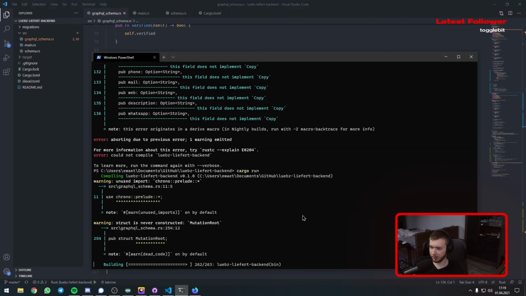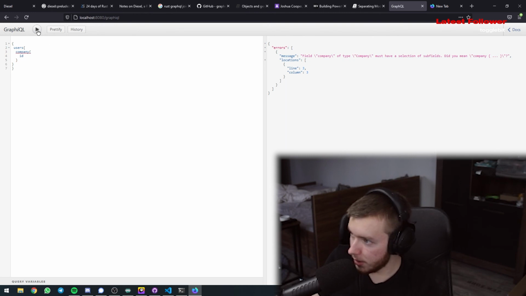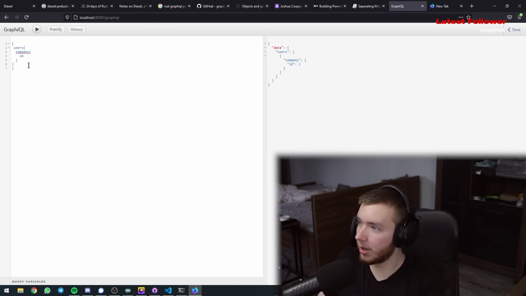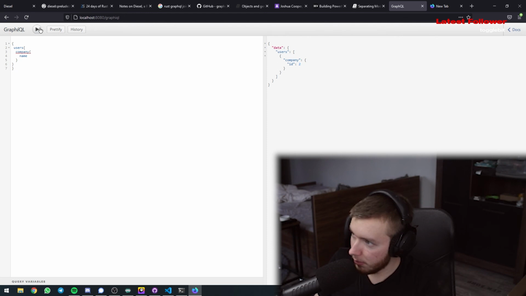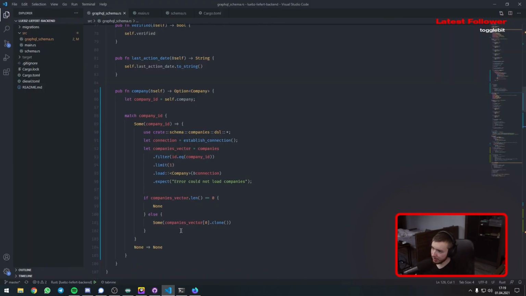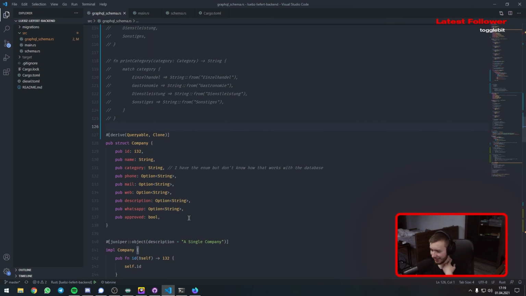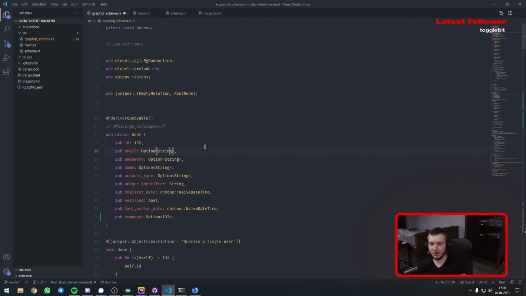Got no compiler errors. Server's running. What if I go for company? ID. Oh my god. Name. Yes! Yes! Okay. It's ugly as hell. It will need refactoring in the future. But it works. Okay, this is so cool. This is awesome. Okay, now we need to do it the other way around.